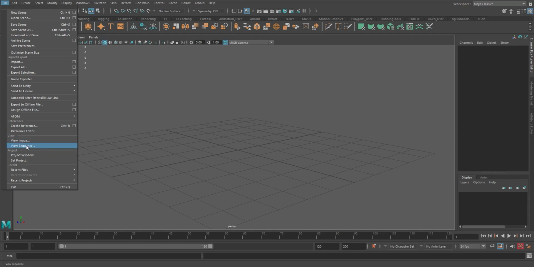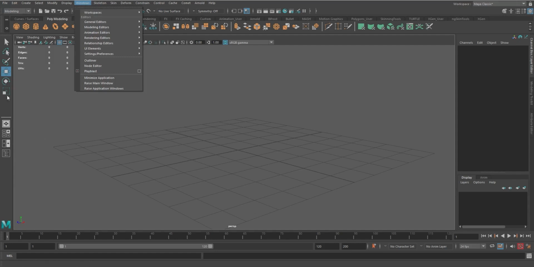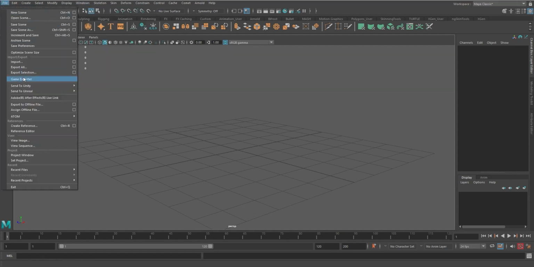Inside the view section, there's a view image and a view sequence, and you can actually set those up inside your preferences to whatever image sequencer you use, like Photoshop or Krita, anything like that. So you can set that in the preferences, and I'll show you where that is located.